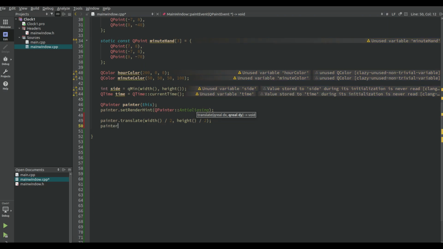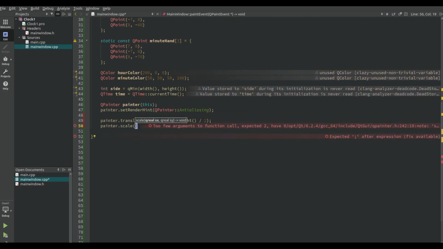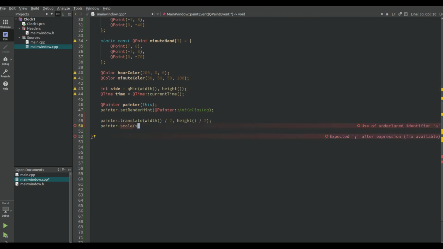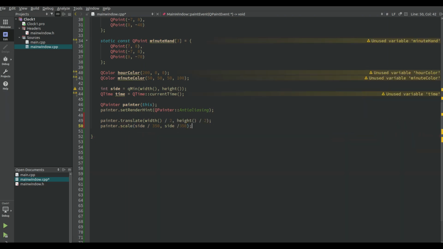Then I can set the scale, and the scale will be the side variable, and I'll divide that by 350, because that's the size of the window. So side divided by 350.